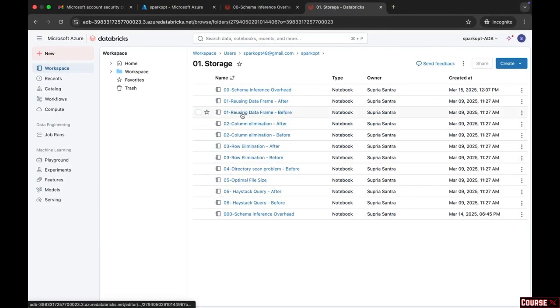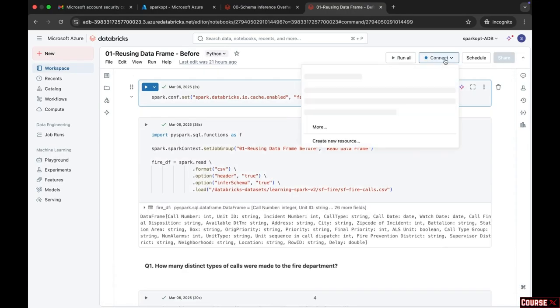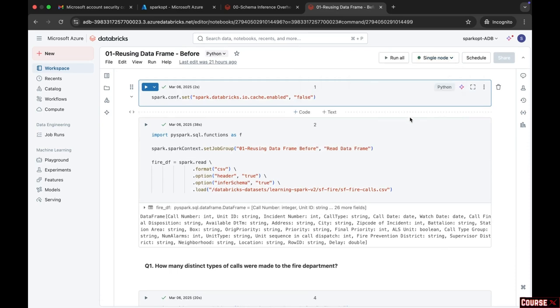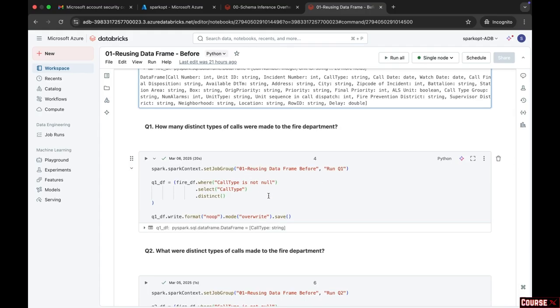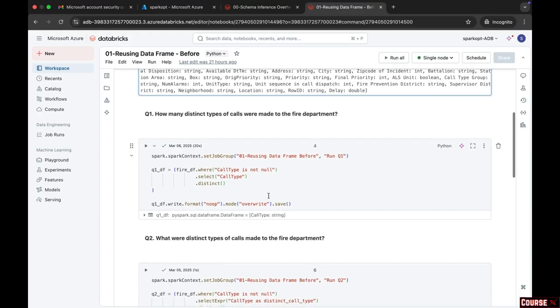So this is the notebook we will be using, reusing data frame before, and our cluster is ready. So we have connected the same single node cluster. First of all, we will be disabling the disk cache. So let's execute it, and then we will be reading the data of CSV format from this location, and then we will be executing 4 or 5 queries on top of that data, and we will understand if it is true that Spark is really going to read multiple times.